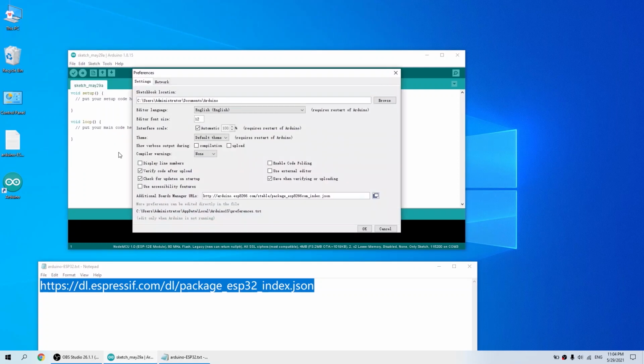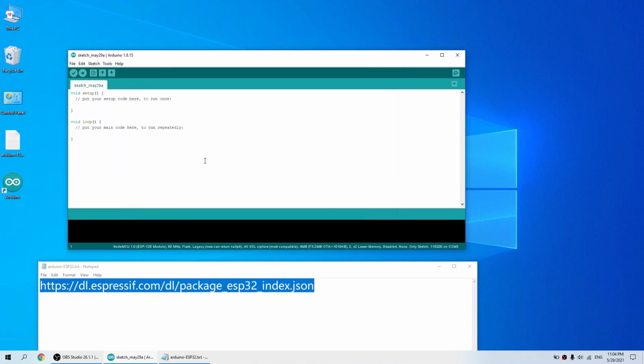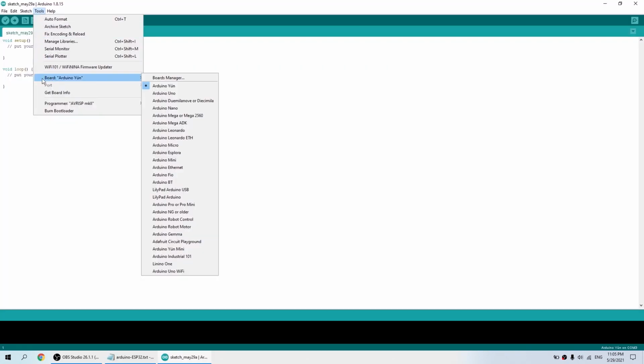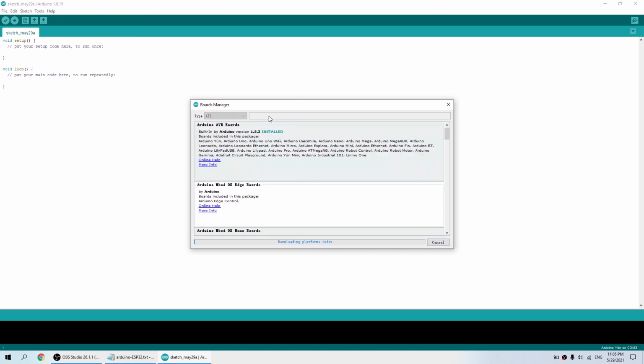And we can see there is the Additional Board Manager URLs field. We delete the old one and paste the new one for ESP32. And we can close. And this time we can go to Tools and click Board Manager. Then we can input ESP32 and search the library for ESP32.